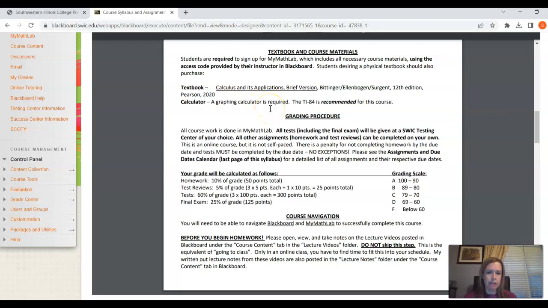Also, you'll need to have a TI-84, or a TI-83 is fine, the Inspire is fine, some kind of graphing calculator is recommended. You'll probably be okay without one for a lot of things, but there are some things where it's going to be helpful.